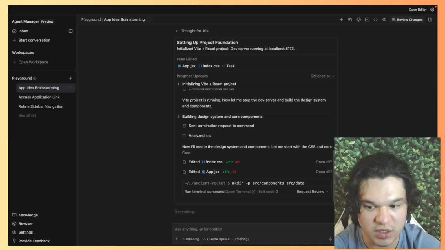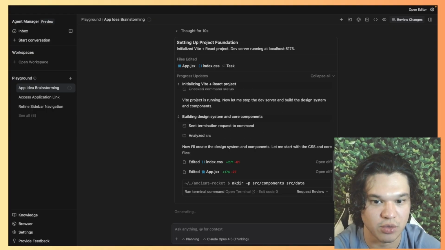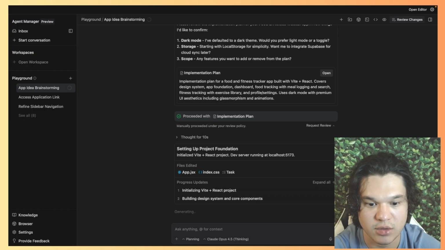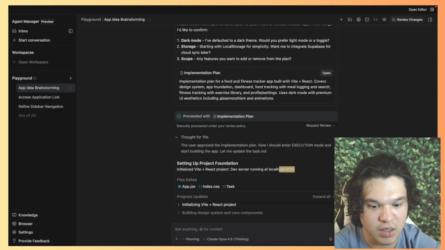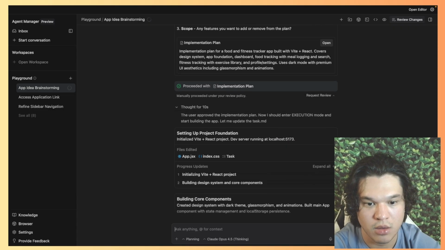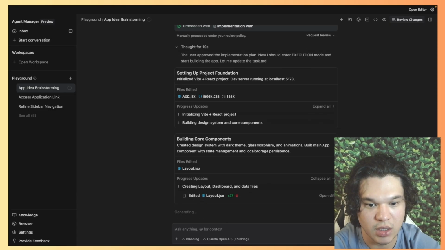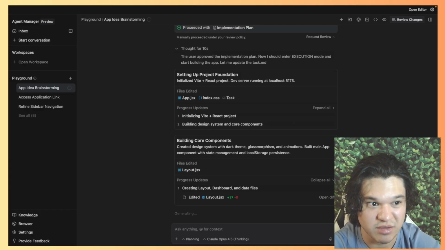You will see the browser at work here very shortly when it is doing its thing. So, setting up project foundation: initialize the Vite plus React project, dev server running at localhost, that's fine. The user approved the implementation plan, yes. Building core components, the layout. Now, this is the visual.